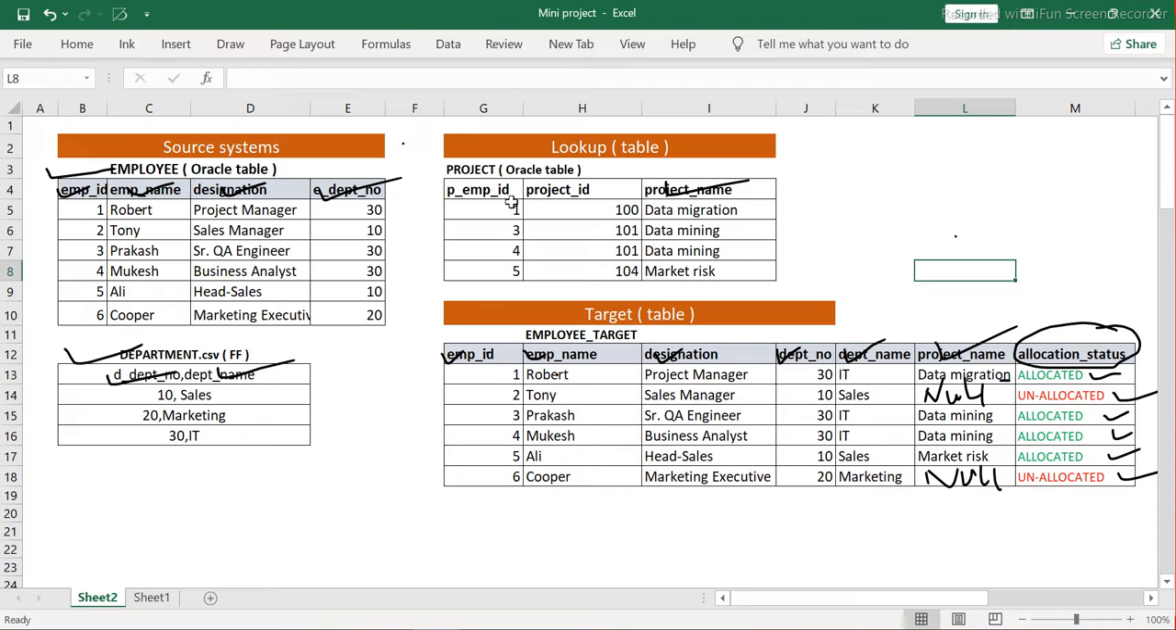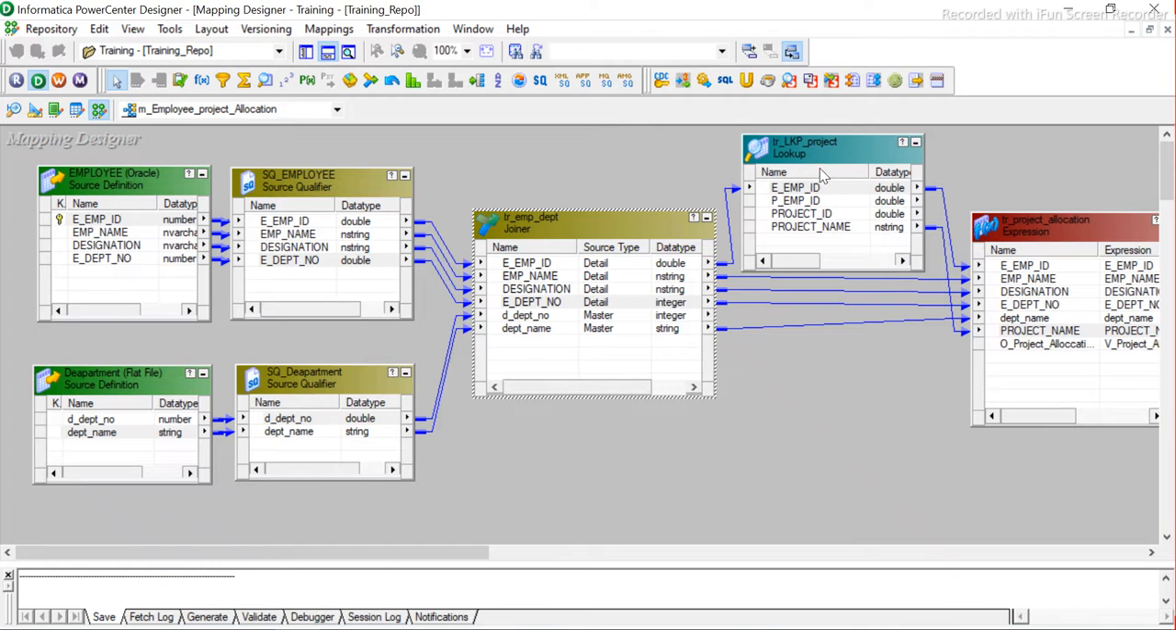Now we want to have a lookup based on employee ID. I want the project name also, right? So based on employee ID, I need the project name as well. So I have used the lookup condition here. What I'm actually looking up is the project table. And the project table has employee ID, p underscore employee ID, project ID, and project name. So based on these two, this employee ID is going, and these two have an equality condition here.